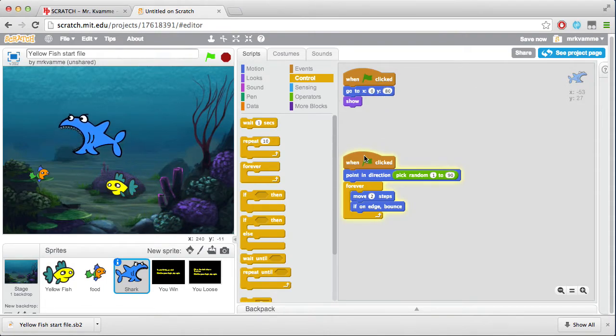So what I want to do is have this shark wait until he touches the yellow fish. The wait block is actually still in this control category, so I'm going to drag that in. And now where would touching the yellow fish be? Well, it would probably be in sensing because I'm trying to sense when something happens.